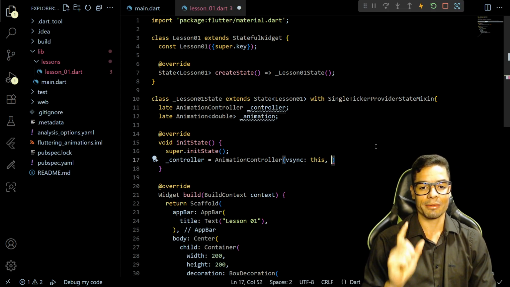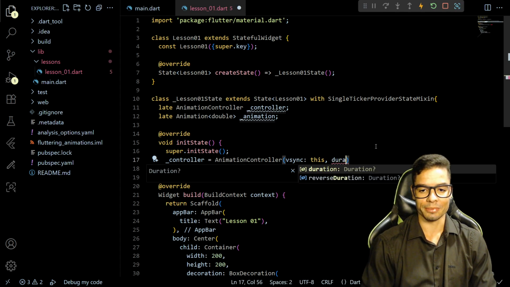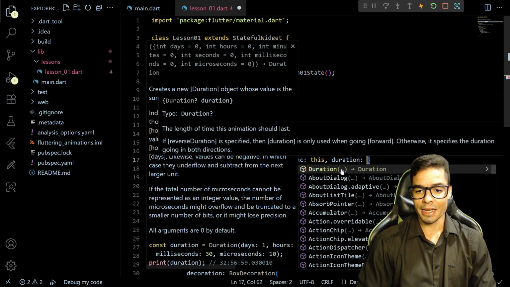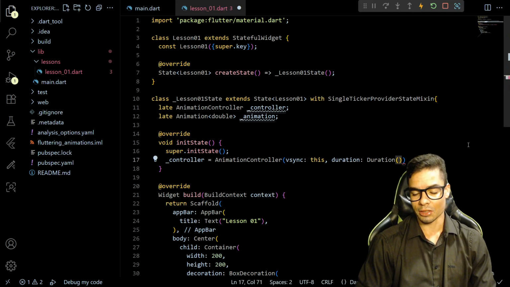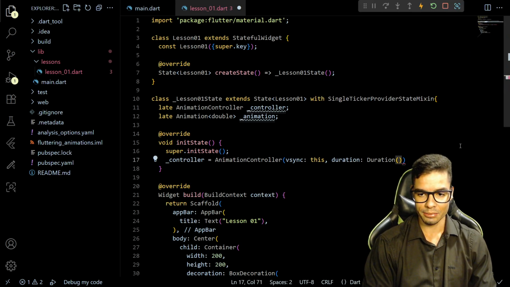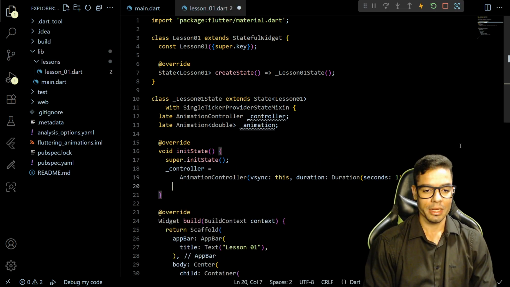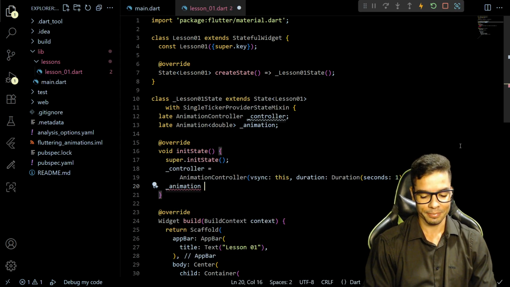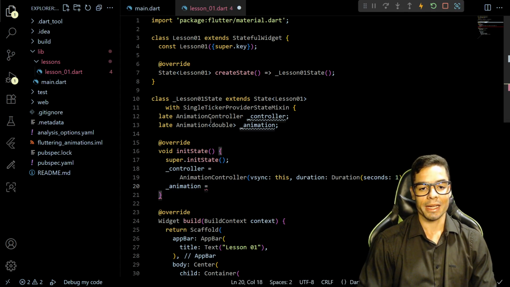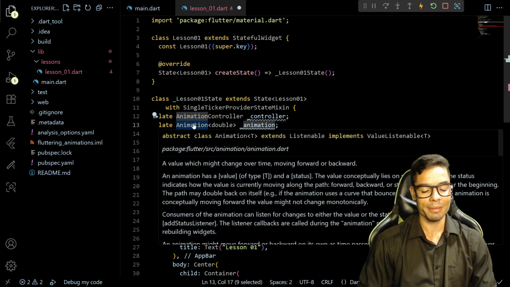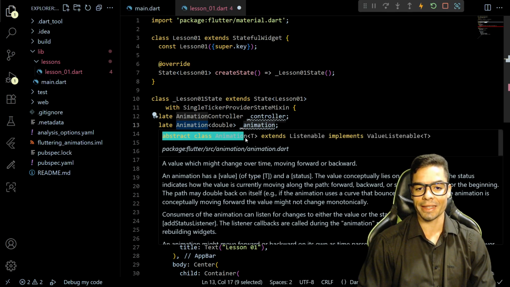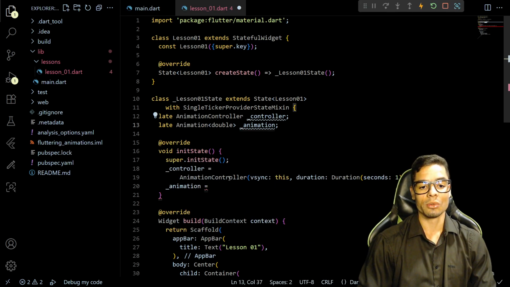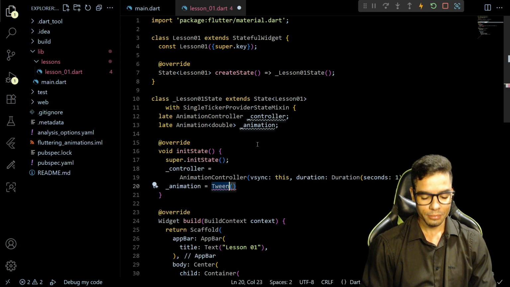Another thing that we have to use here is the duration. And this is the animation duration. That's something required here. So the duration is 1 second. Let's start with 1 second here. And the other thing we have to do is instantiate the animation. The animation does not receive an Animation instance because it is an abstract class. So we have to instantiate it with Tween, right?